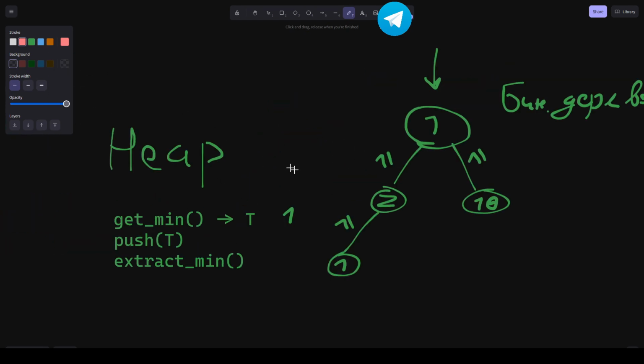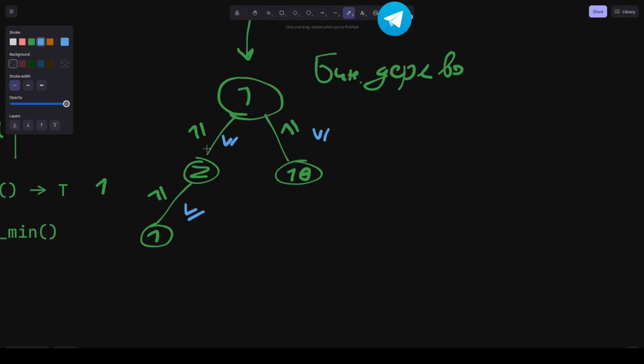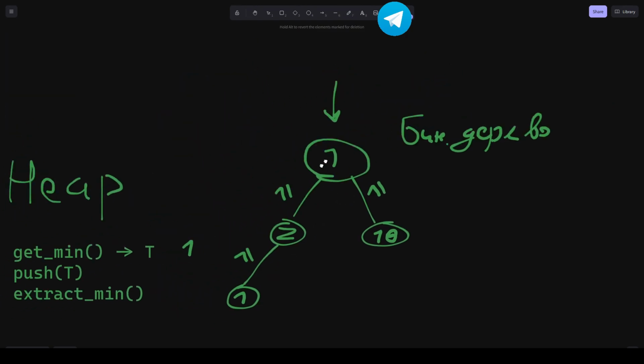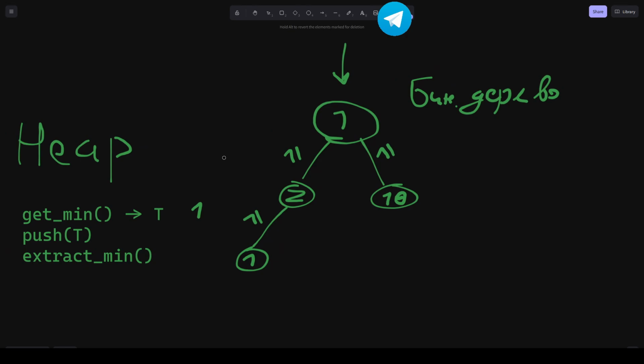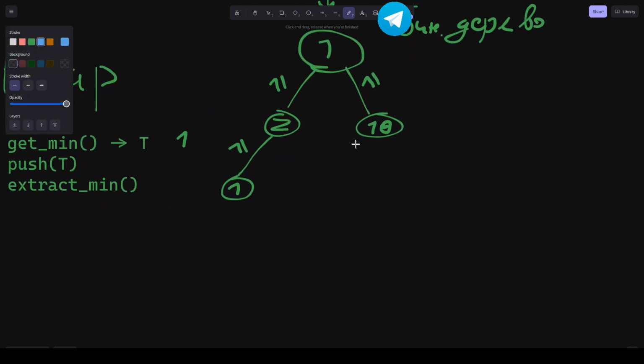Accordingly, this is for the minimum. If we are building a heap for the maximum, then we will have greater than or equal to, the opposite here. This heap needs to be inverted. But we will always talk about the minimum because the heap for maximums is identical. The only thing that changes is this comparison operator, and actually the heap looks something like this.